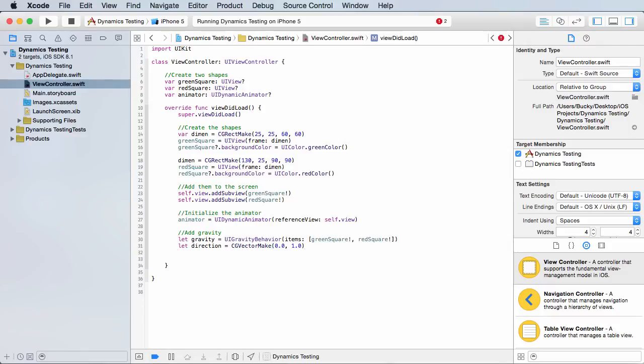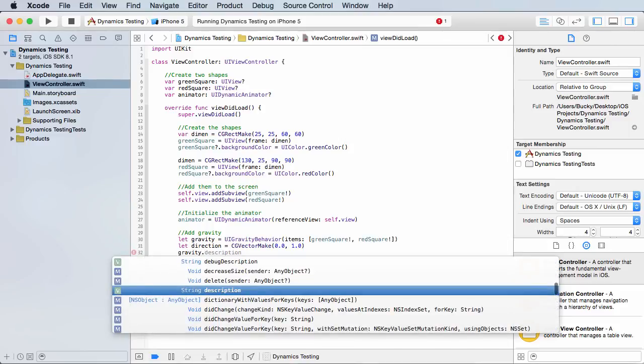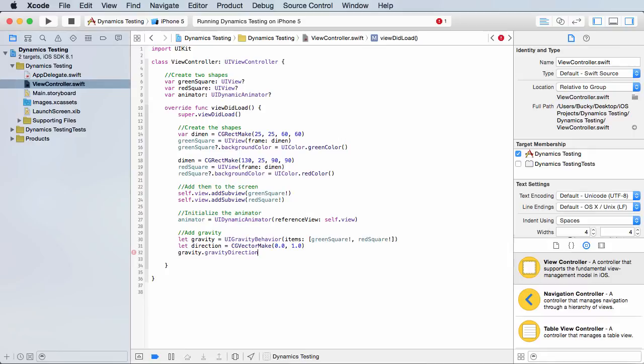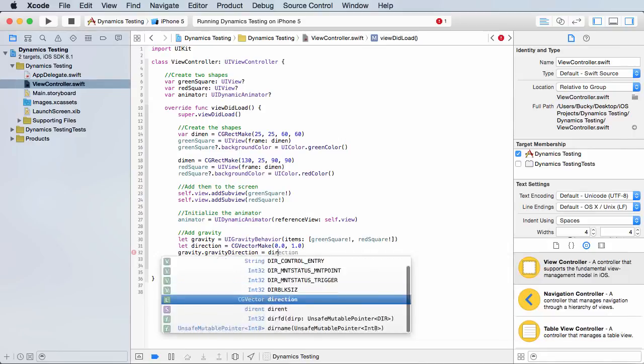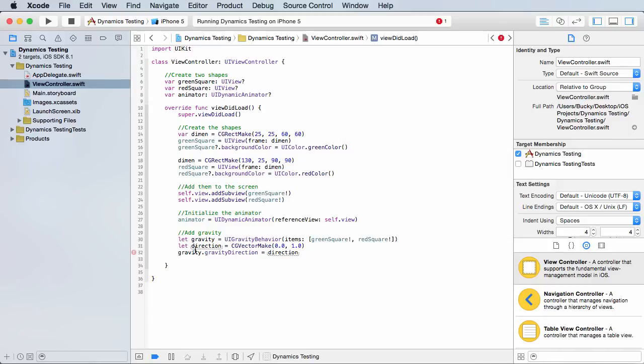Alright, so now what we need to do is, on that gravity that we're creating, set the gravity direction equal to that vector, which is called direction. So now the direction is supposed to point down. I know it's kind of weird, and you think it was probably like that by default, but you have to do it manually. Kind of stupid, but whatever. So now we have our gravity set up.